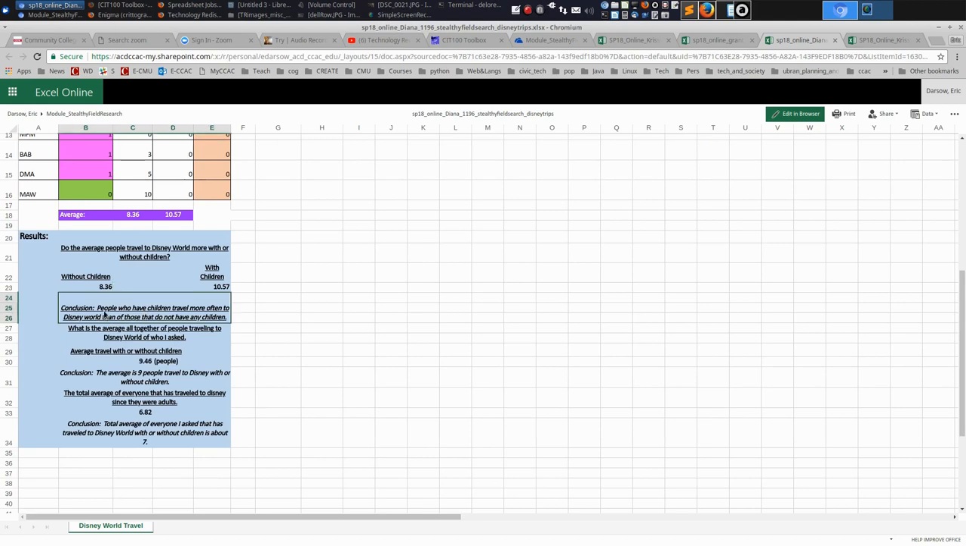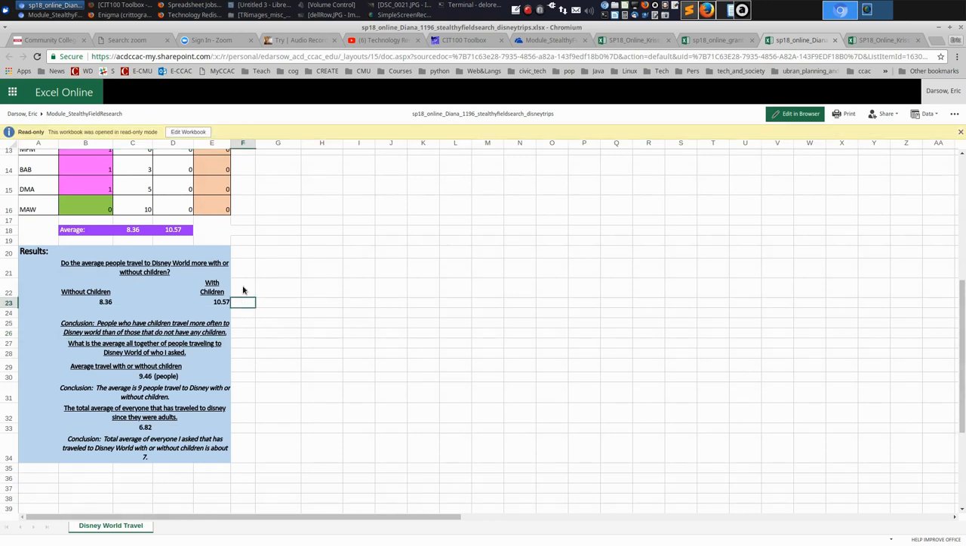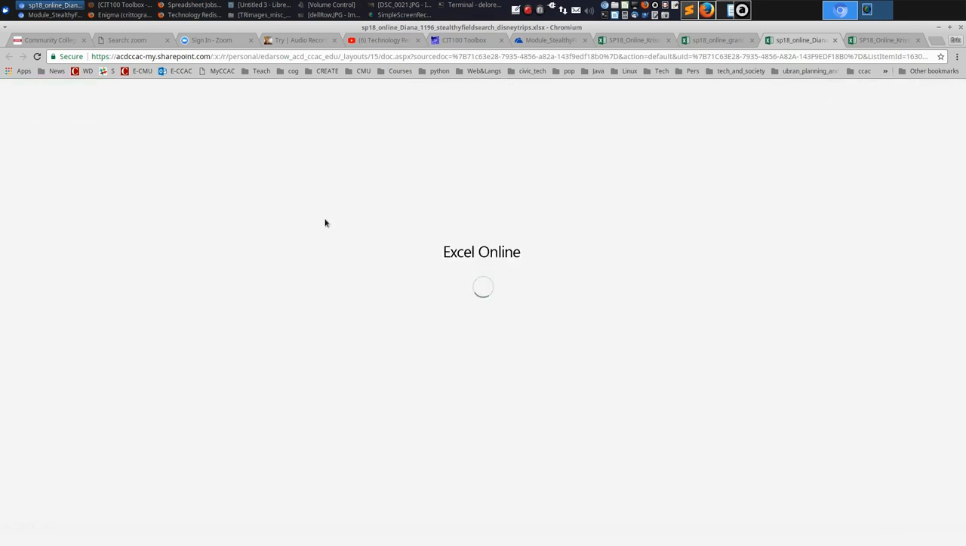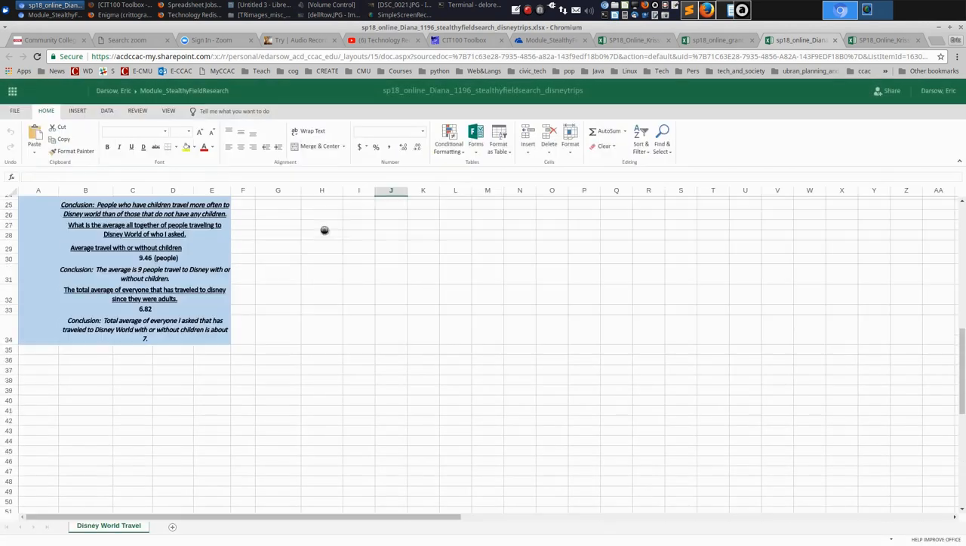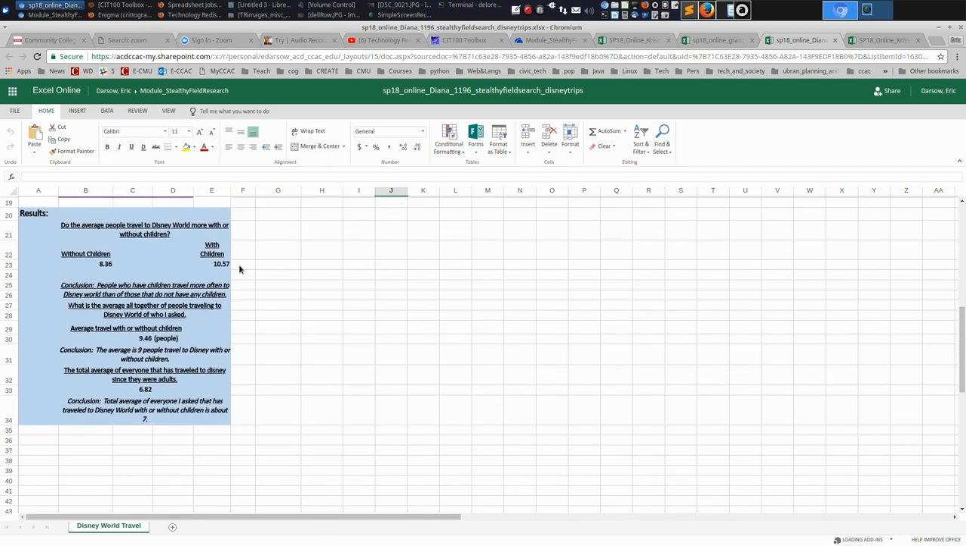And look at this great way that this report has been summarized. It's short. Conclusion: people who have children travel more often to Disney World than those who do not. I would add to that conclusion, it is interesting to note that the difference is only, can we calculate that? I can't edit this. I can't tinker with it. I'm just viewing, but I can click edit in browser. And most likely you will need to be signed into a CCAC account so that you have tinker access here.